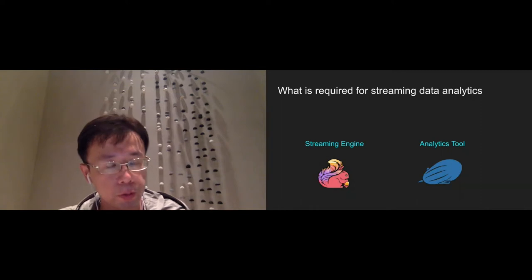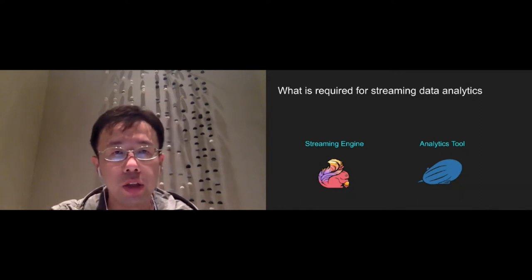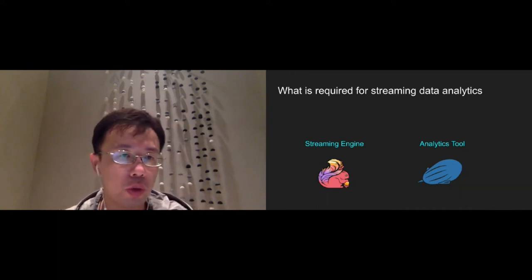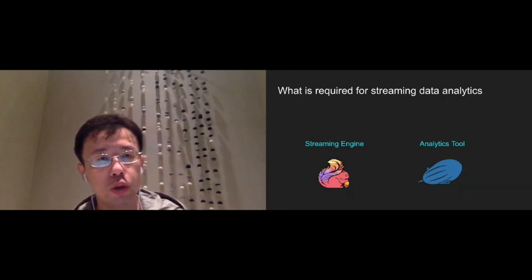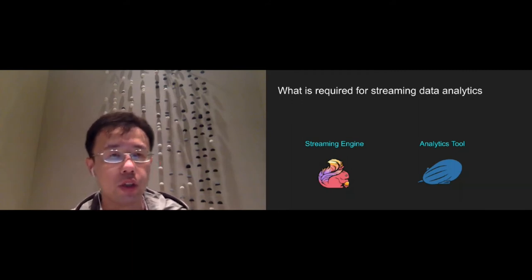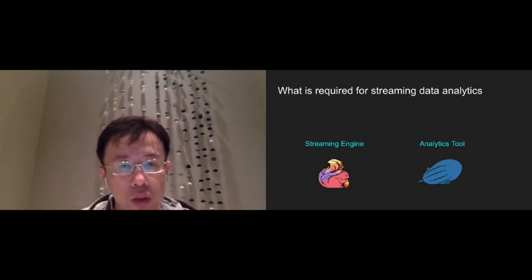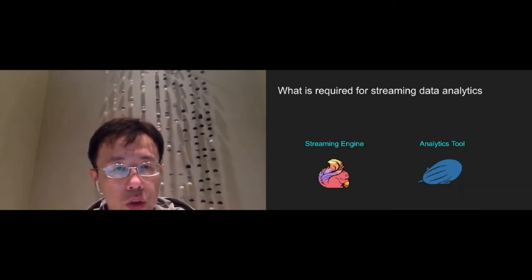Overall, Apache Flink is a framework and a distributed processing engine for stateful computation over unbounded and bounded data streams. Here I have a diagram to demonstrate the scenario of how we can use Flink.